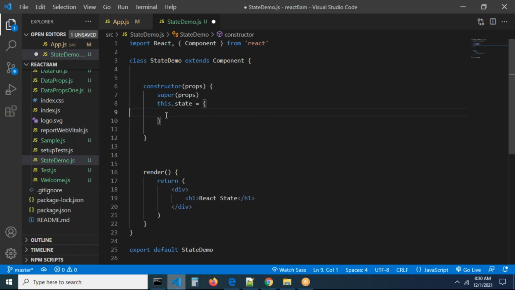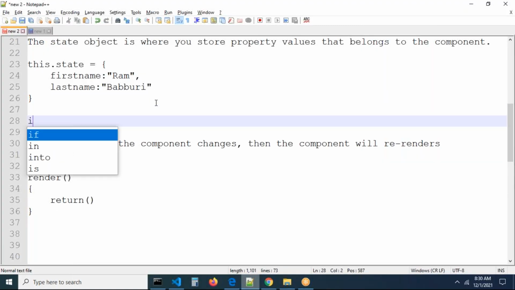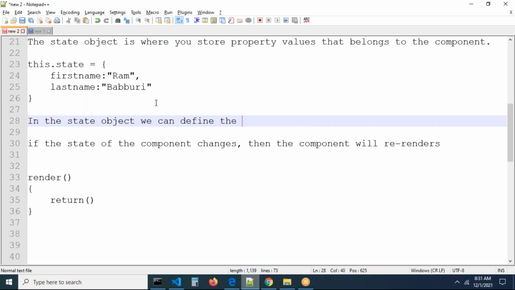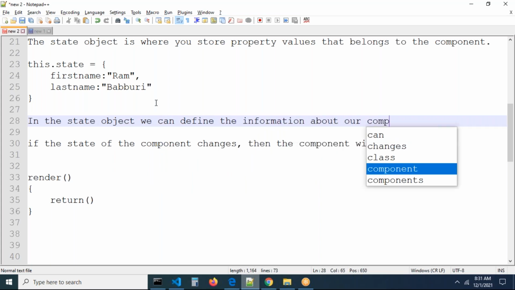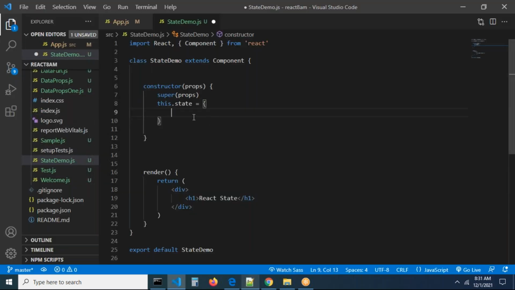Now, in this state, we can define the information about our component. In the state object, we can define the information about our component, whatever information we want to showcase about it. And by define, I mean it's an object, so it is key and value pair combinations.